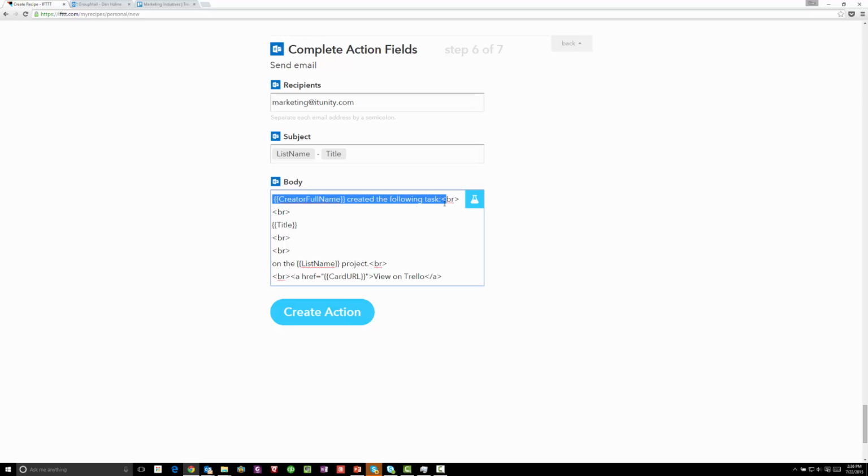So-and-so created the following task. Put in a blank line by putting in two breaks. The name of the task, another blank line. On the name of the project, another blank line. And finally, view on Trello.